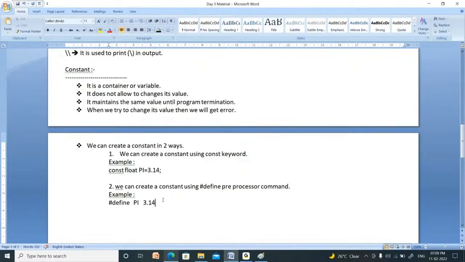It maintains the same value until the program terminates. From beginning to end, it maintains the same value. Whenever you try to change it, it will generate an error. So you cannot modify the value of a constant.